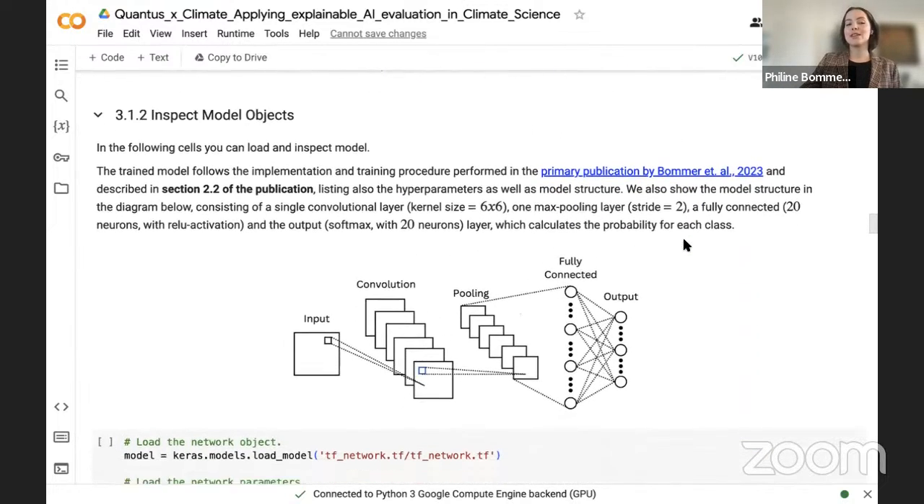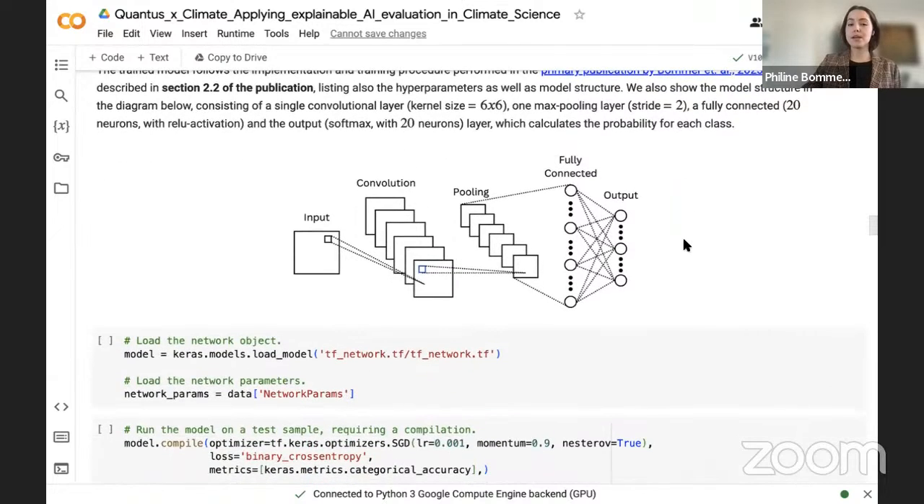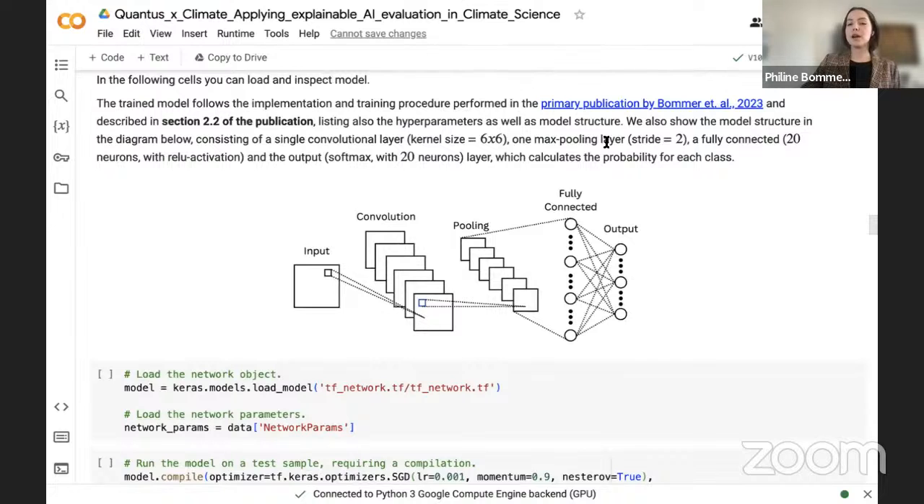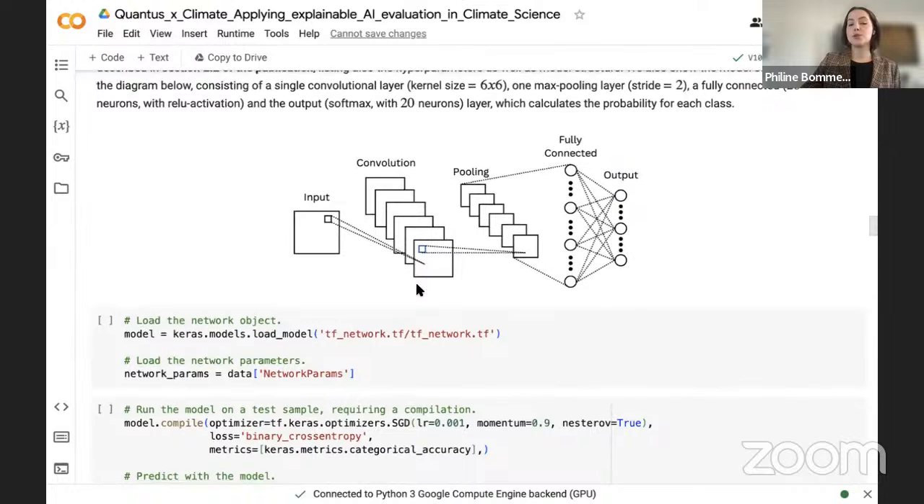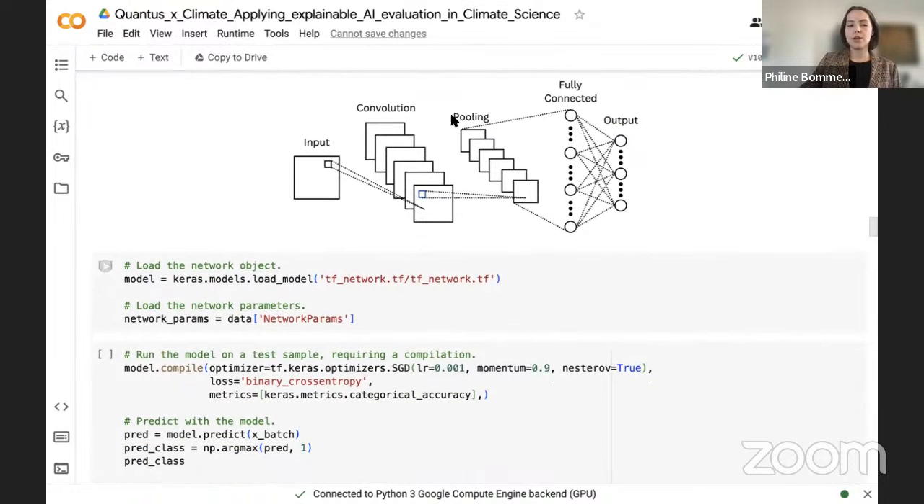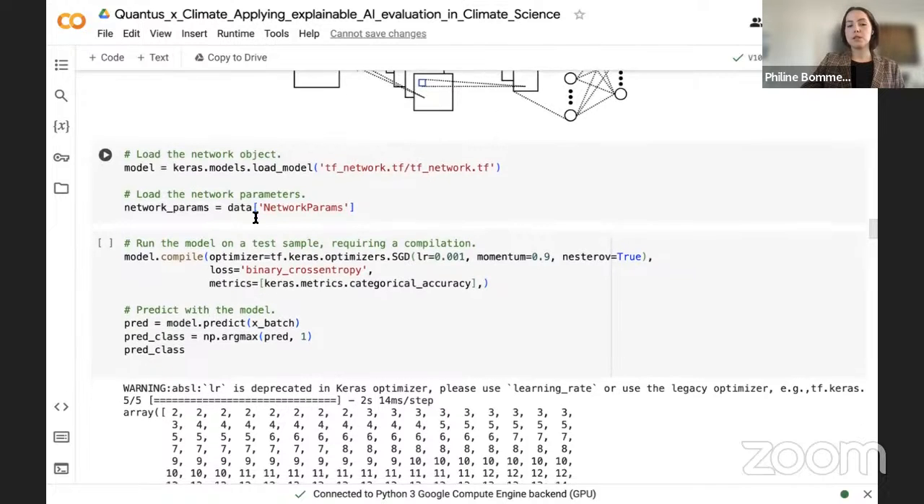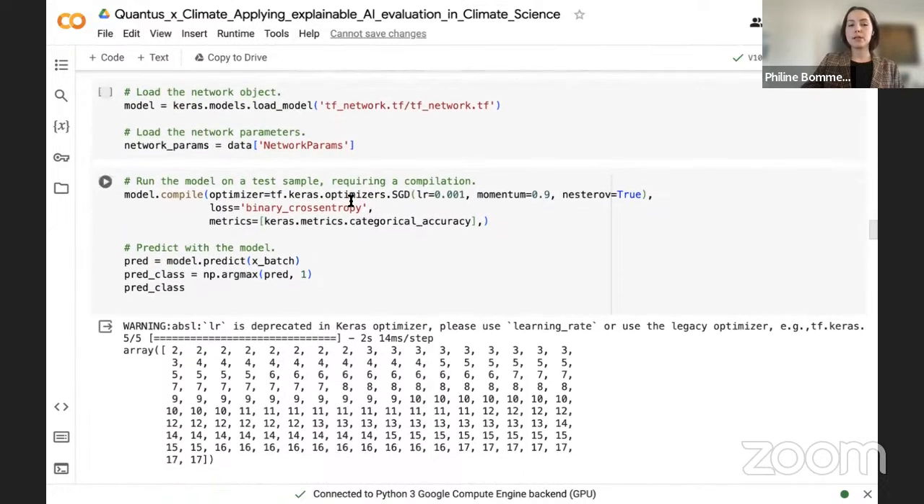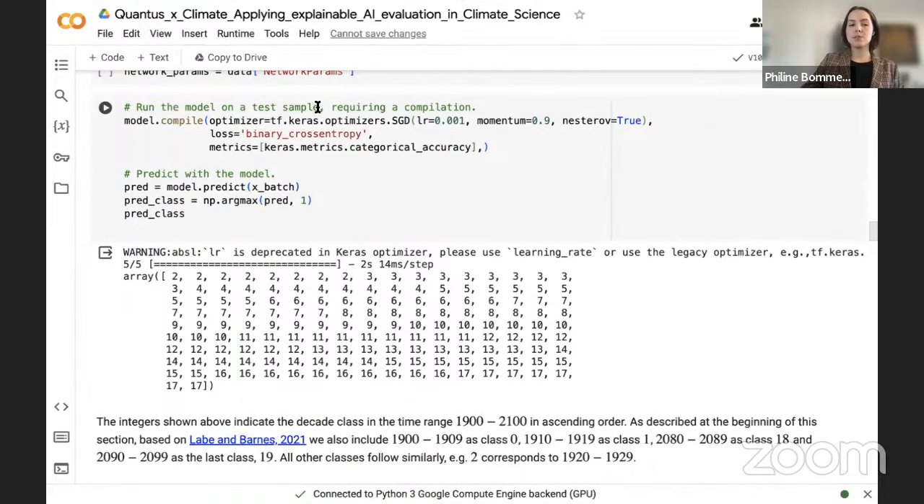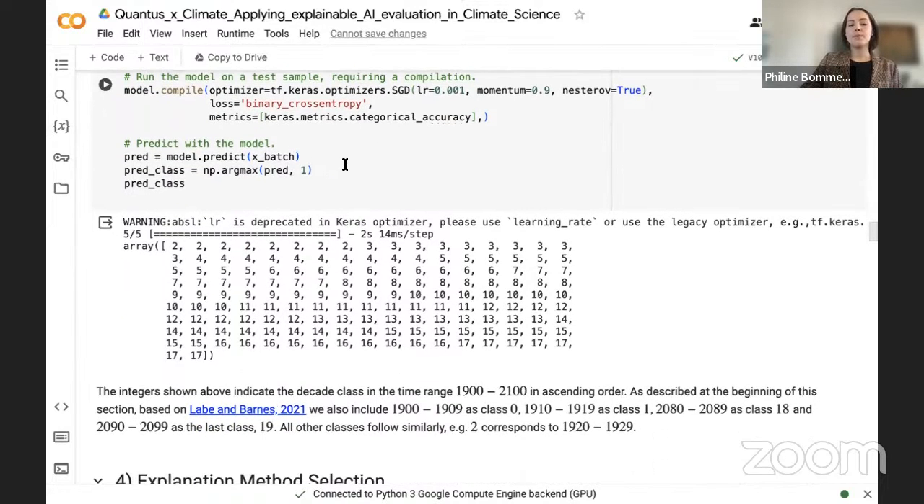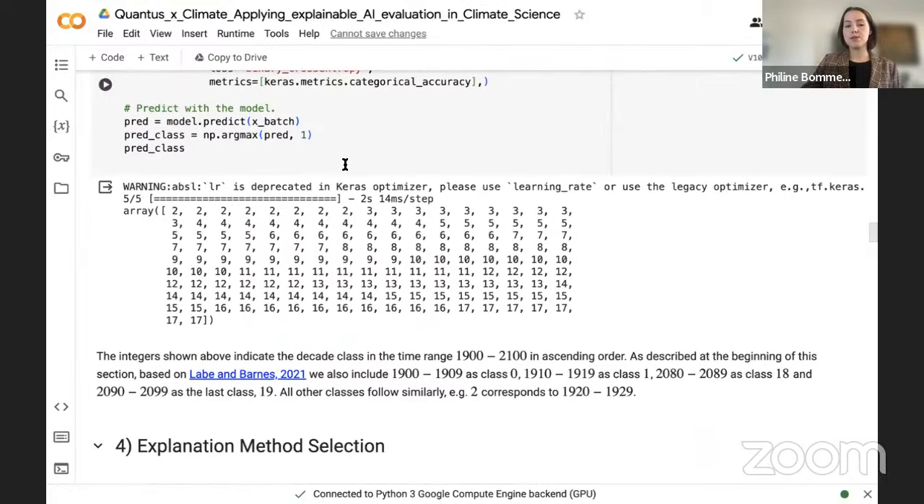We also go and inspect the pre-trained model architecture that we provide you with. Here is a graph, and it's also very well described in the publication that we released on arXiv already. And you can see which parameters were chosen for the network architecture. Here's also the graph. Then we just load the model from the downloaded data, load the network parameters, and initialize the model according to the specific parameters that we have chosen.